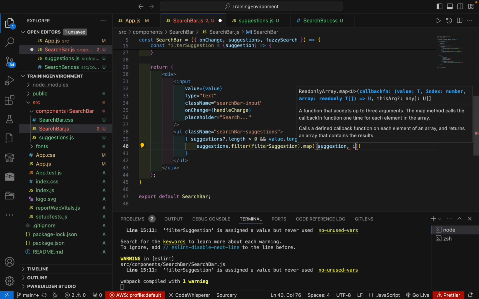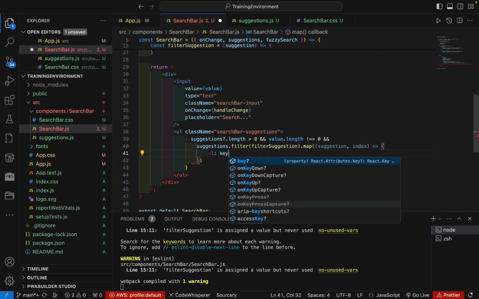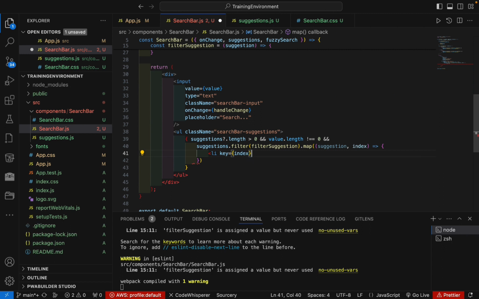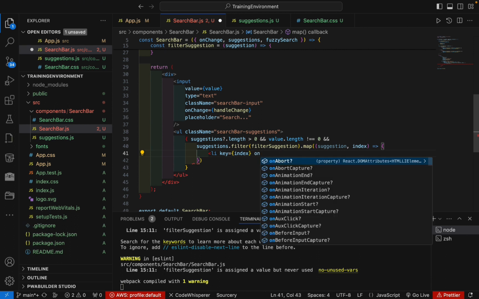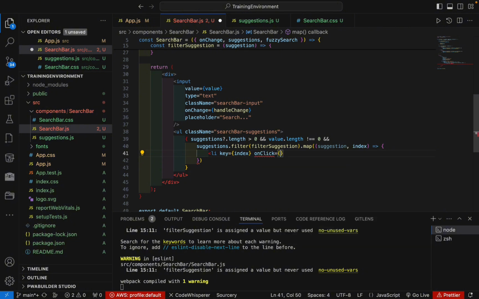And here we'll get each individual item, and we will return a list item element with, as always, a key. Must be unique. Whenever you're iterating over an array or a list or something of that sort, you always have to provide a key prop with a unique value for the list that's being generated.